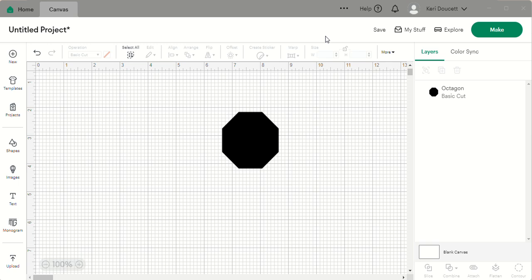When you open the Cricut Design Space, the canvas is where all the magic happens. This is your workspace for designing, customizing, and preparing projects before cutting. Let's break down the key features.